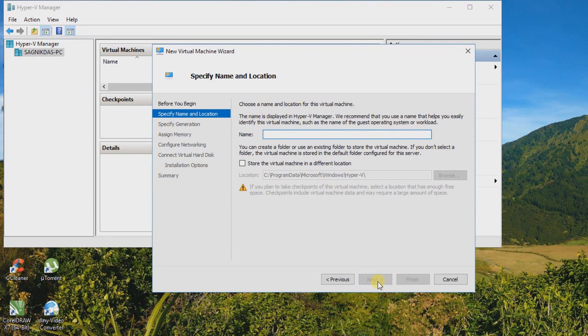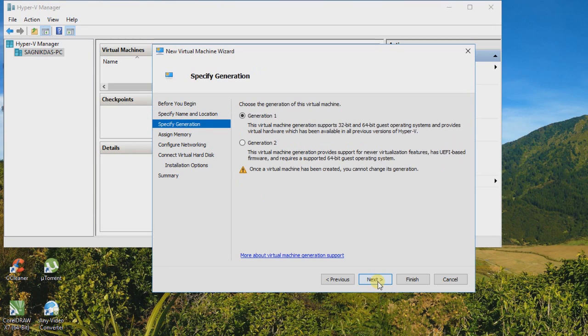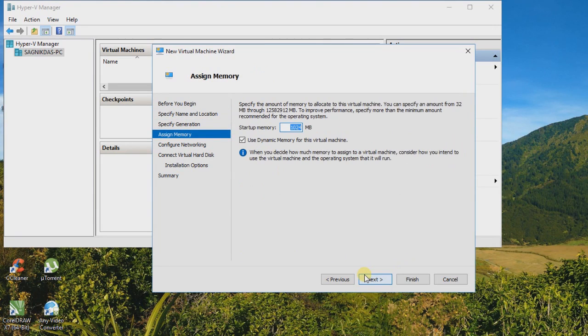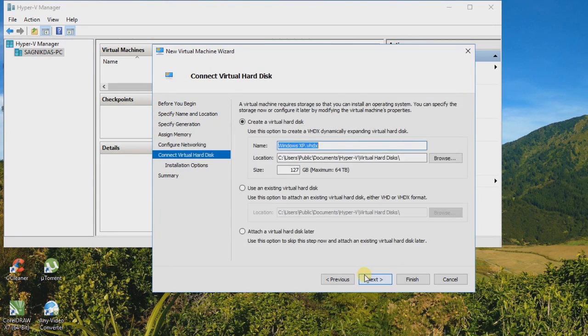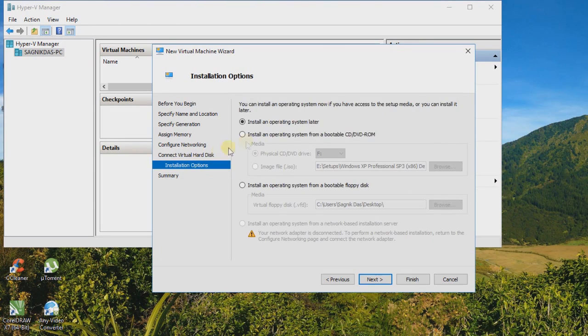Then click next. After writing the name, here I am installing Windows XP. So after clicking next, click on generation 1, next, set RAM 1 GB. So here is the drive you are making. Where the drive you are making, you will now set the location. You will set the size of the virtual drive. This is a virtual drive, not the actual drive.